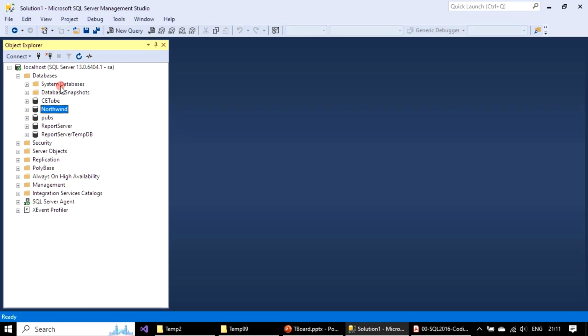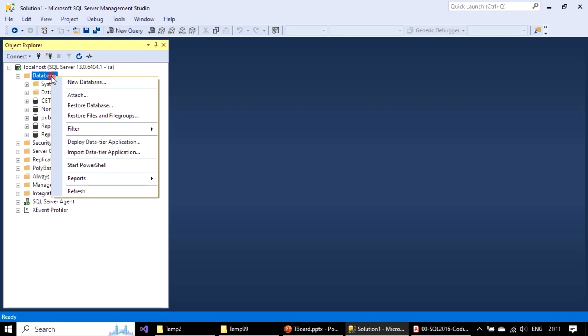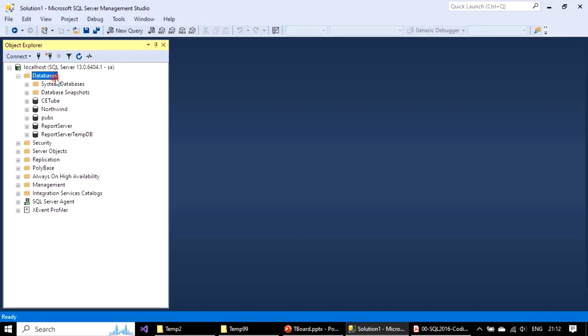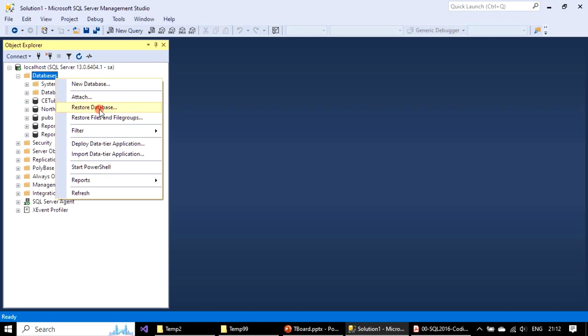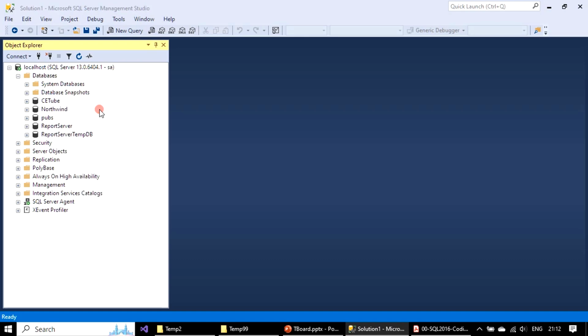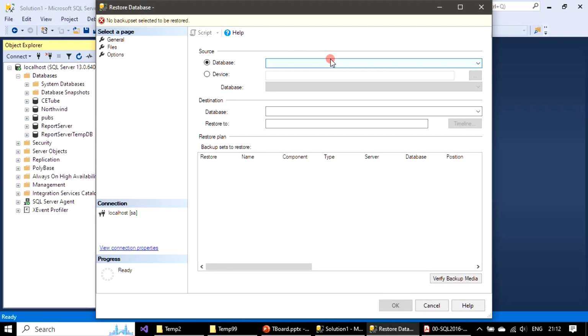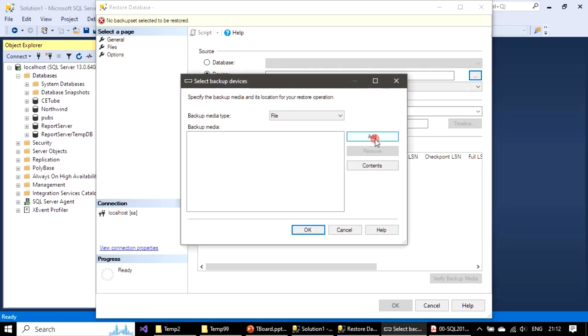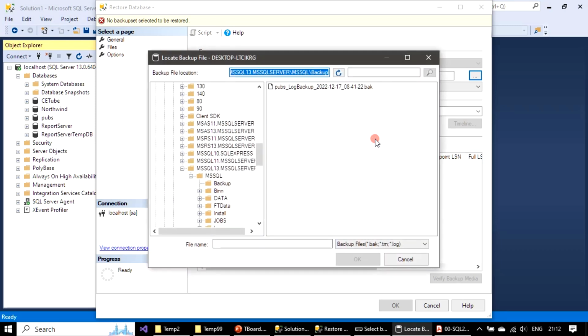Now we will create the sample database AdventureWorks. For that, right click. The files are BAK, right? BAK stands for backup files. So what we can do is right click and choose restore database, and from this dialog choose device, click on this ellipsis button and click on add.